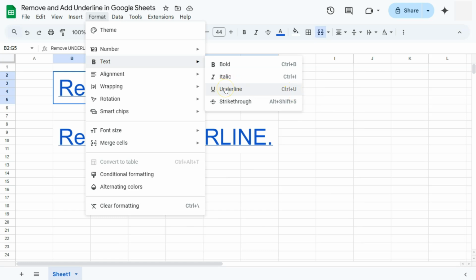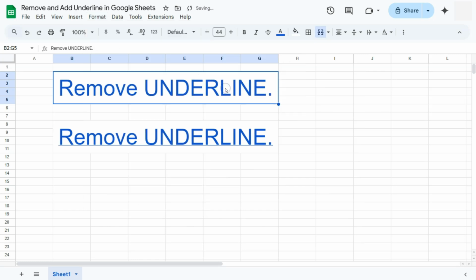So let's go ahead and click on this one first to remove the underline on our data. And there you have it. To reapply it, let's try and use those keyboard shortcuts. So we're going to press Control or Command key, then U. And there you go. So that's how we can remove and add that underline.